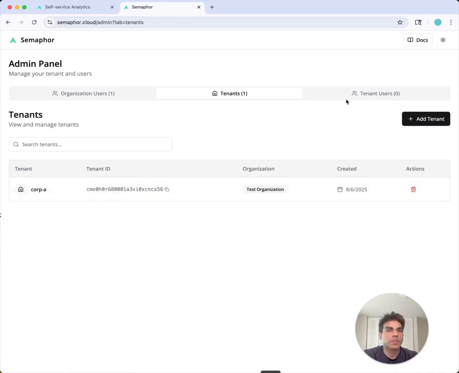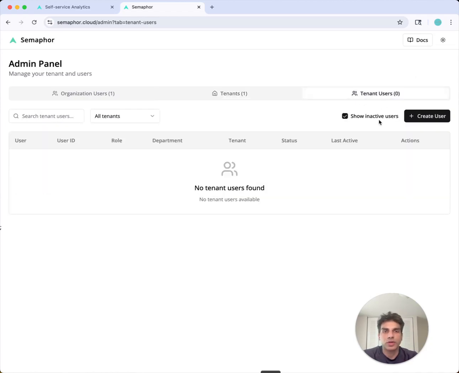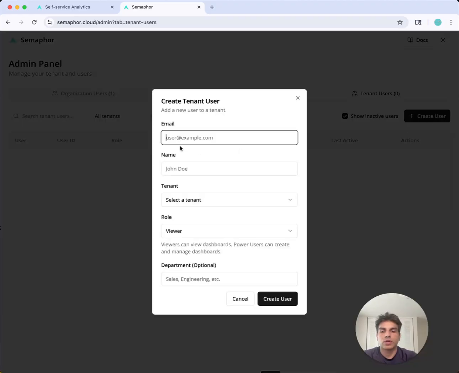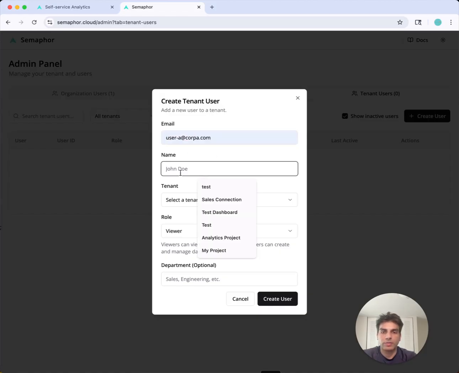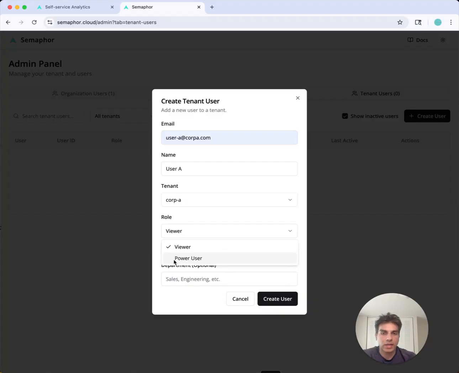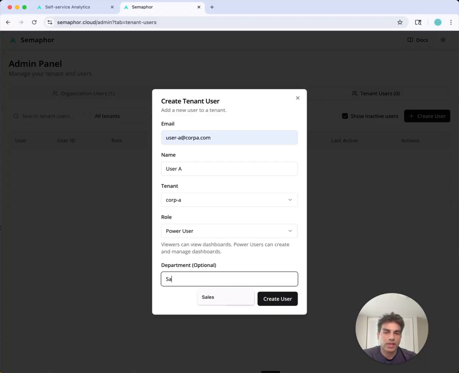Now let's also create a tenant user. So click on create user. We'll name this user as user A at corpa.com. We're going to name this user as user A. We're going to associate it with the Corp A tenant, and we're going to assign it a power user role, and we'll say that this person belongs to the sales department.